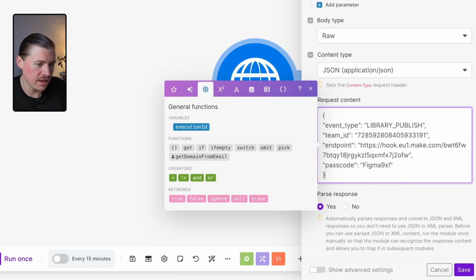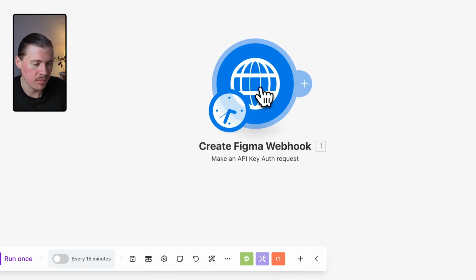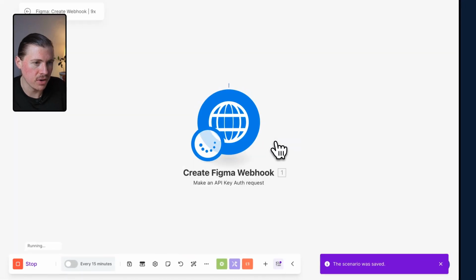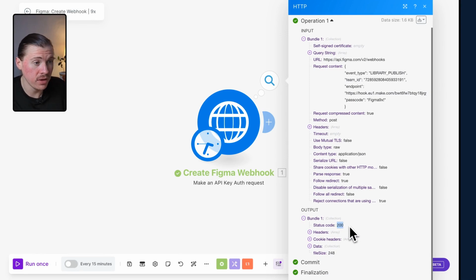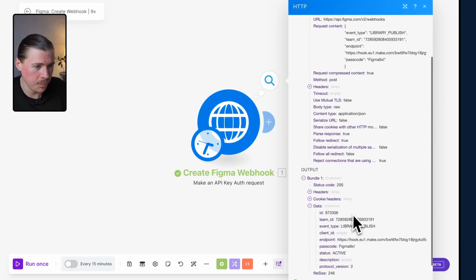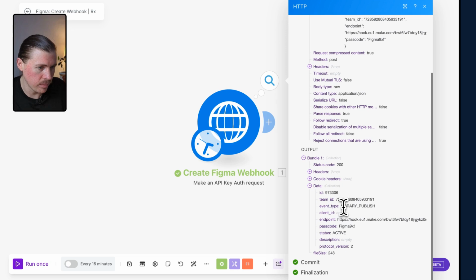So let me just save this one now, and I'm going to right click and say run this module only. And the good news is we got a status 200, which should mean the webhook was set up. So you can now see the data that, hey, this webhook is set up for the library publish method. Let's go and test this one out.